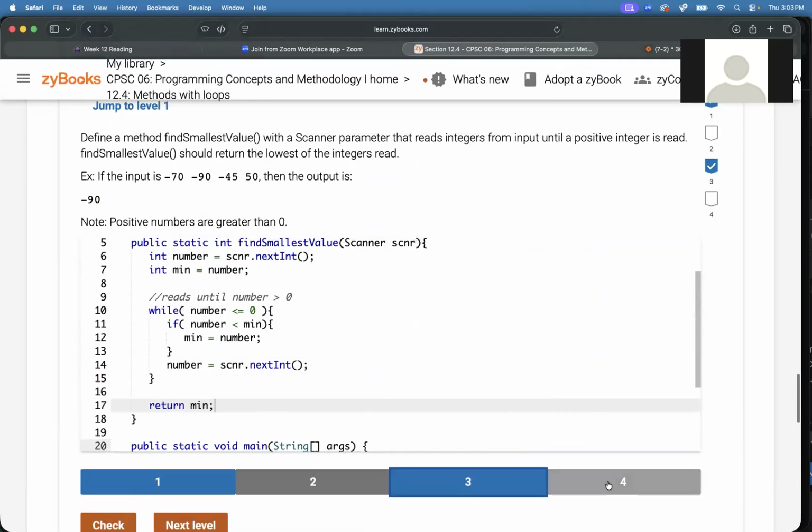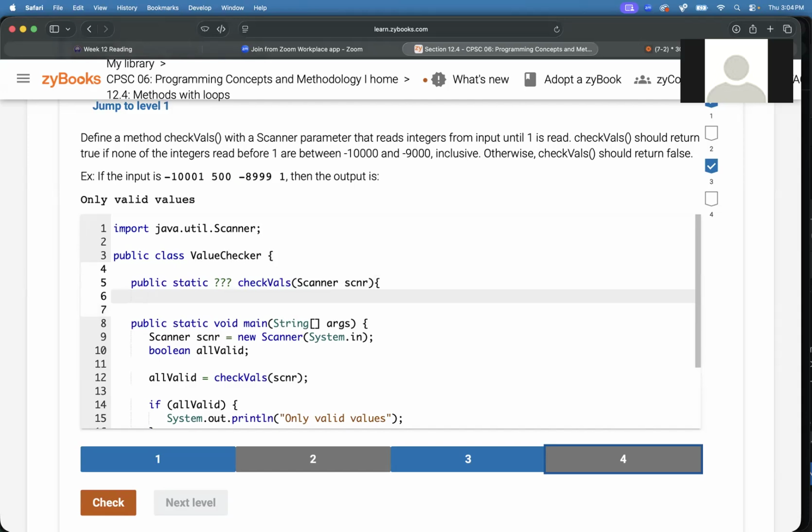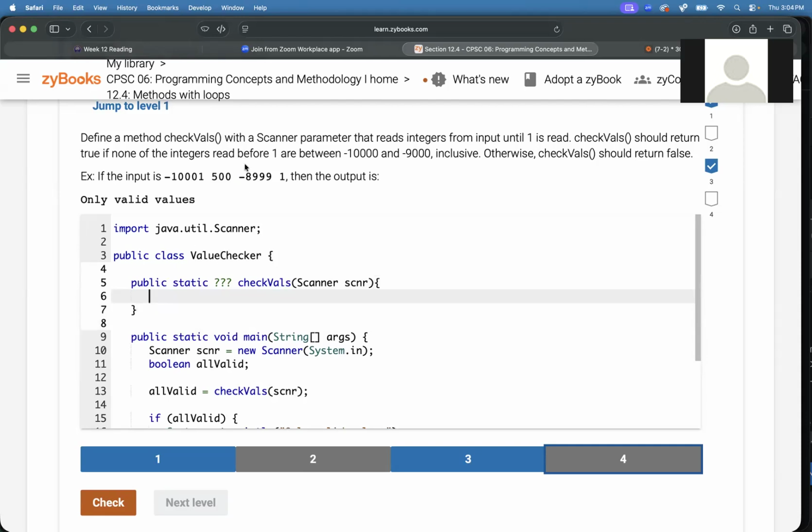Okay, maybe one more, and then we'll stop. So define a method checkVals with the scanner parameter. So I know I'm going to have a public static. I haven't found the return type yet. checkVals and a Scanner input. All right, that part's done.